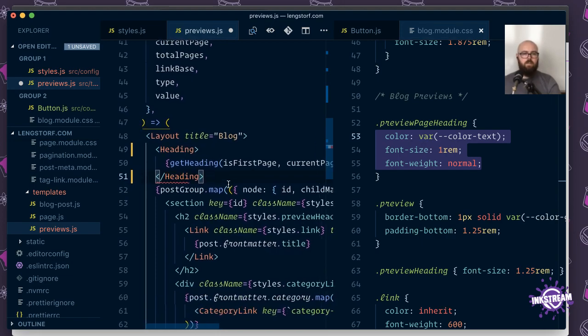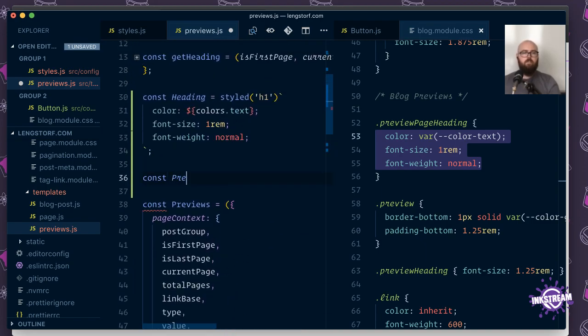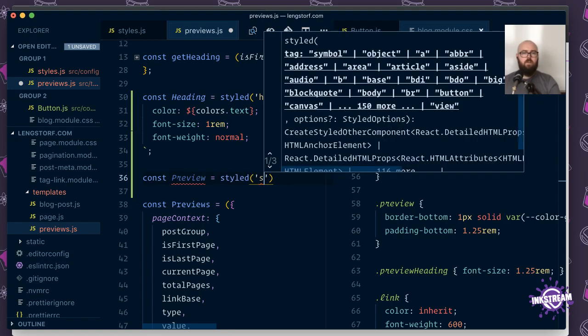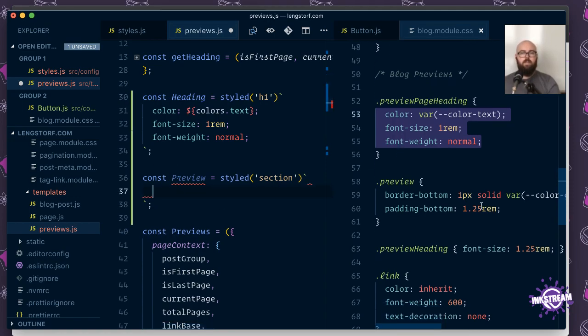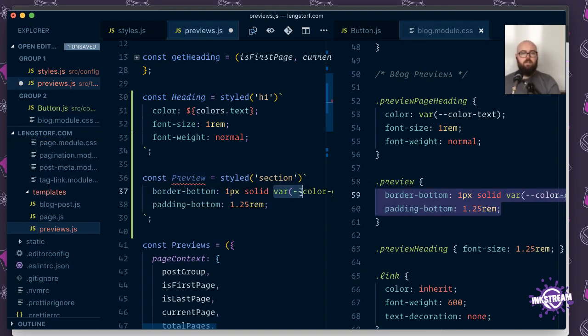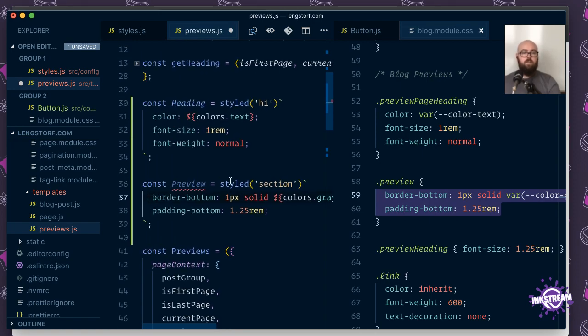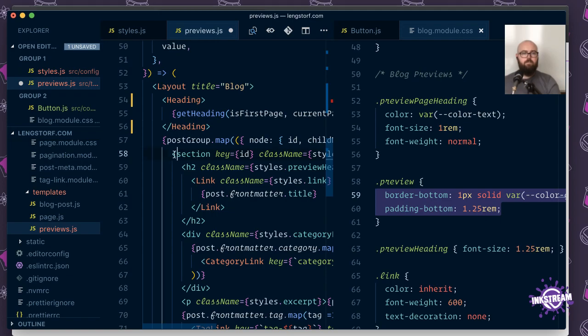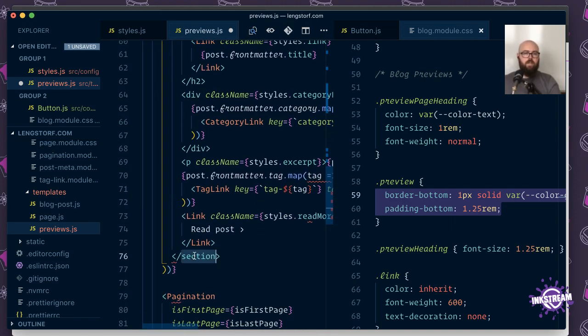Okay, let's get the preview. We're going to use a section because that is a nice semantic way of making that work. Grab these styles out. Get this color switched over. And switch publish that. Okay, convert that to a preview.